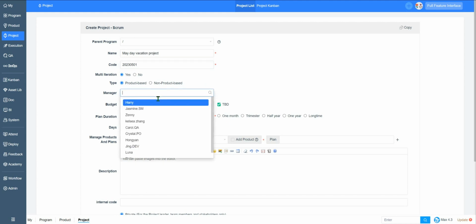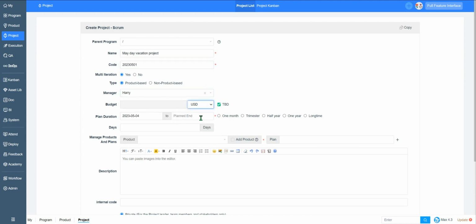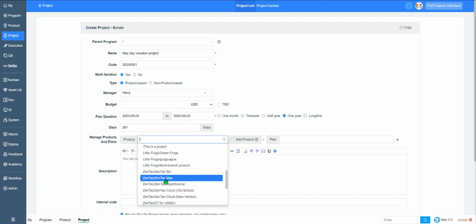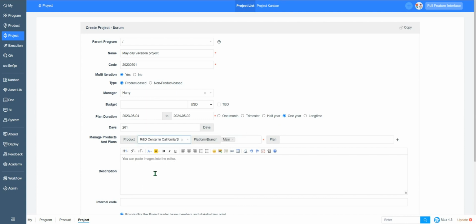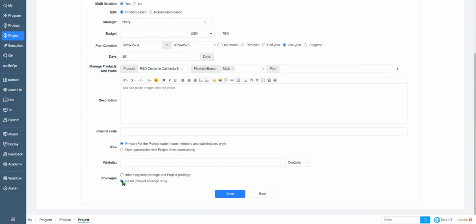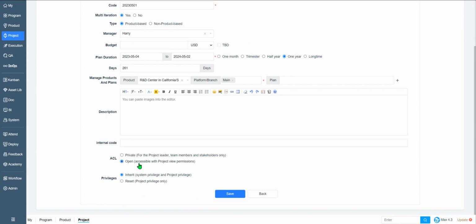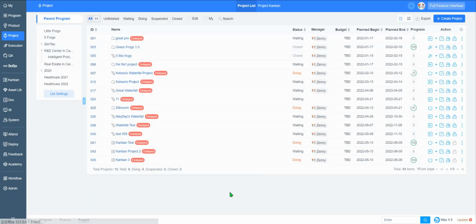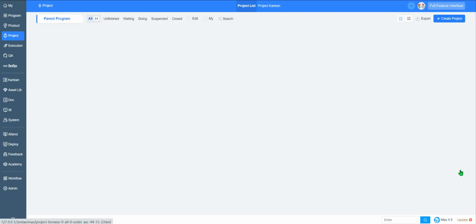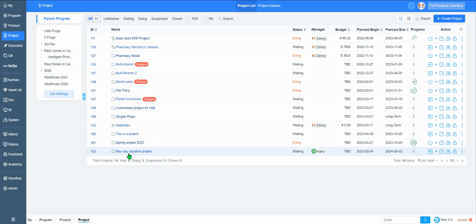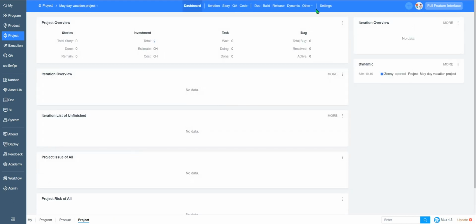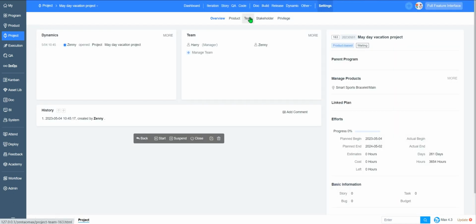I believe that you are familiar with setting the manager, budget, project duration, link product and plan, and access control. So here I will skip these parts and click save directly. Then we can find it on the project list. Now we will go to project settings to set the team members.